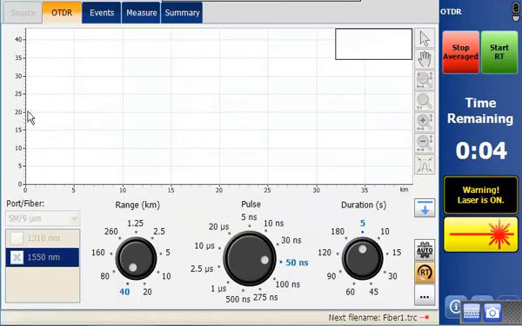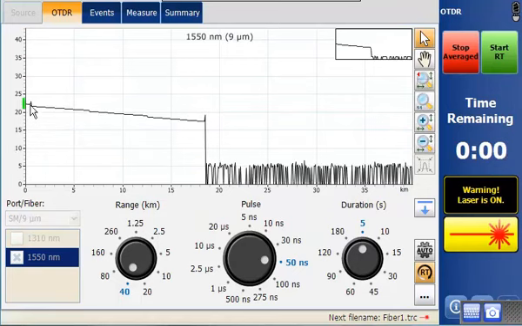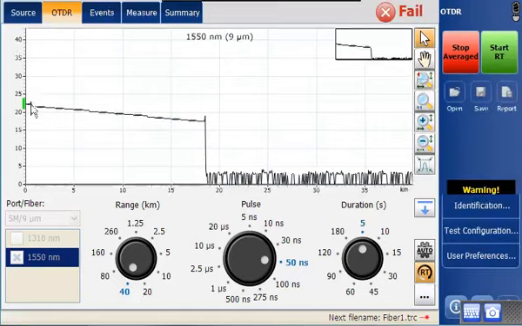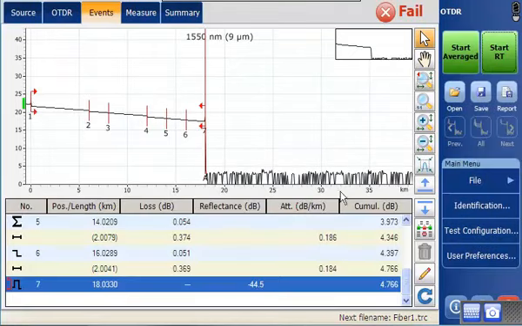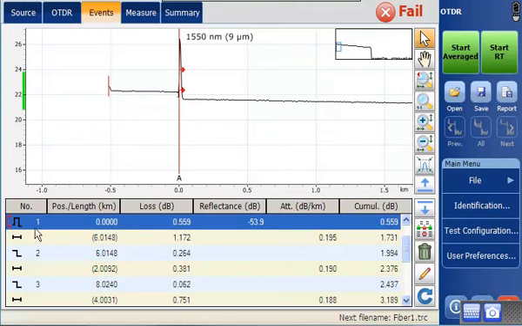Now, when I do another test, you'll see that our brackets move out to that very first event. This reflective event right here is my connector. If I zoom into that, you'll see we've moved the start of analysis bracket out to the end of my launch cable. So now we have basically referenced this out. This is now my first event and my zero location. It's event number 1 and my zero location.